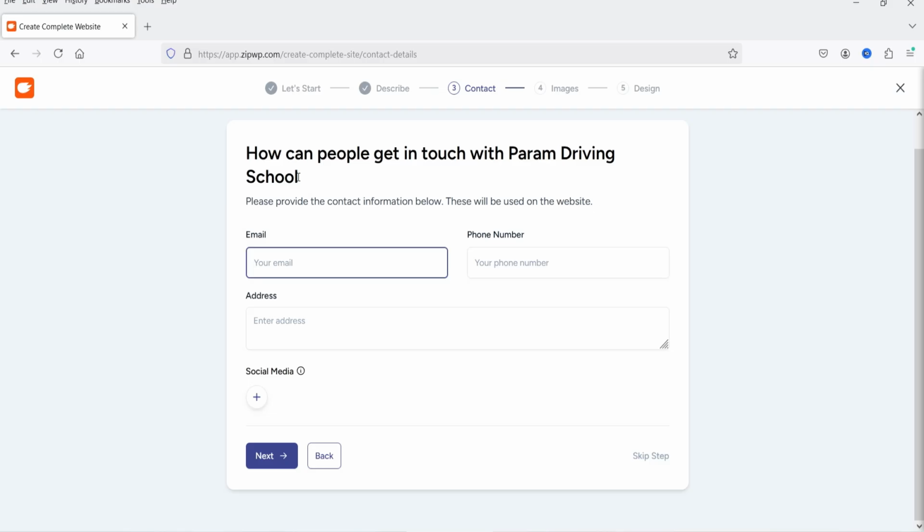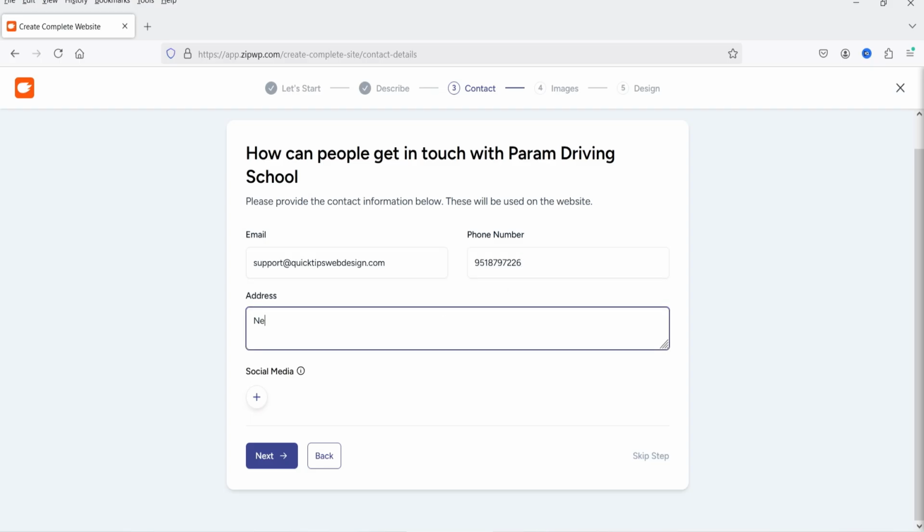Now here it says, how can people get in touch with Param Driving School? So we need to enter some information about the business. So first thing is email address. I'm going to enter some email address. Phone number, let's add a phone number for that particular business, and this information will be shown on the website. And this is going to be the address. So I'm going to add some dummy address here. Let's say New York, USA.